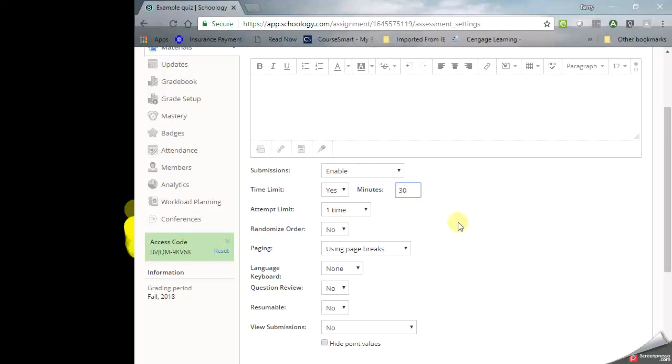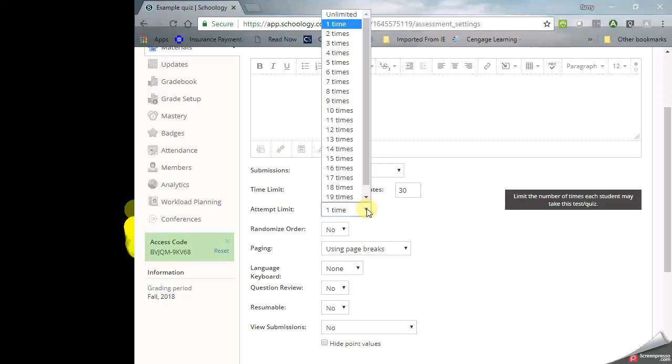Real important here, attempt limit. If this is strictly going to be a one-shot test, you want to give it to them and you don't want to allow them any additional opportunities, leave it at the default, one time. But if you would like to give them more than one opportunity, say it's one of those tests like a quiz over your syllabus where you want them to keep taking it until they score 100, you may want to give them multiple times, 10 times, 9 times, or right up here at the top, unlimited opportunities.